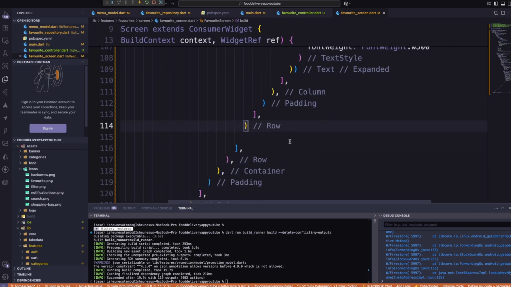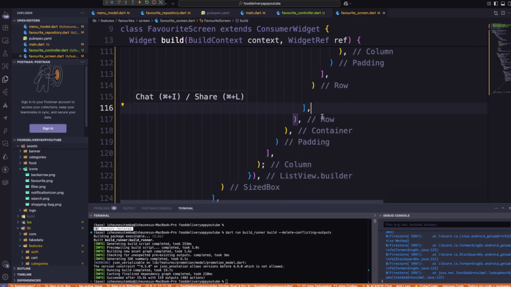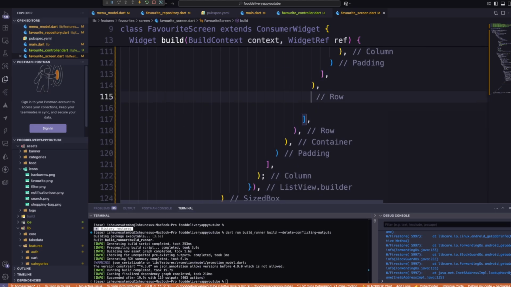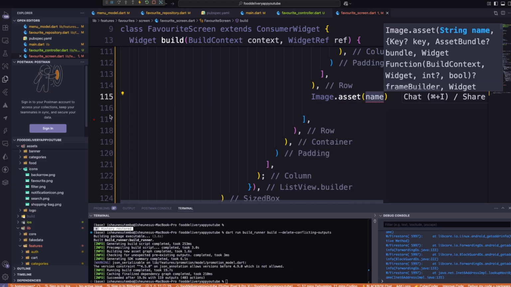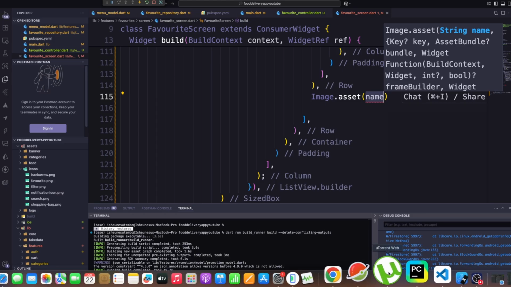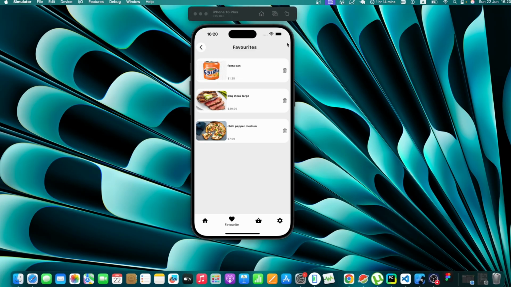So after this row widget right here, we have another row. In this row, what we are simply going to do is create an Image.asset, and then we need this delete icon right here. To use this delete icon, we are simply going to get it from Figma, right?